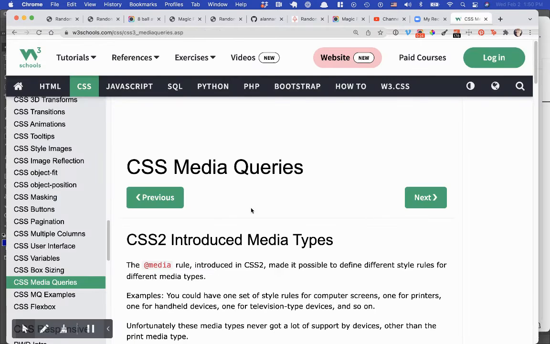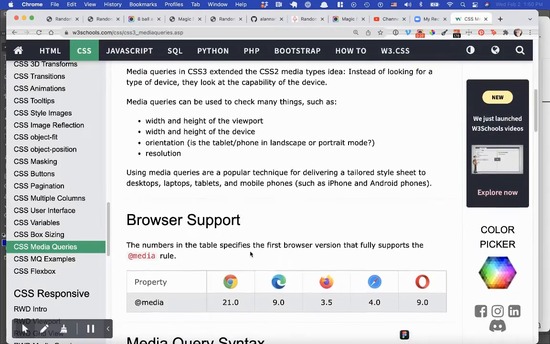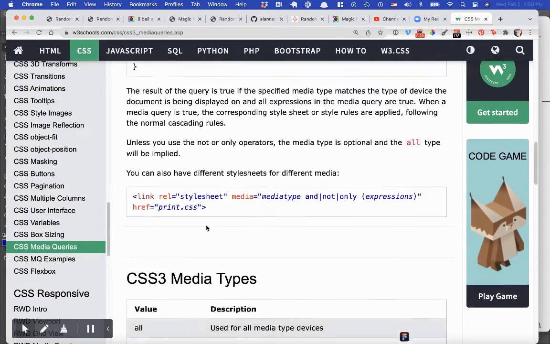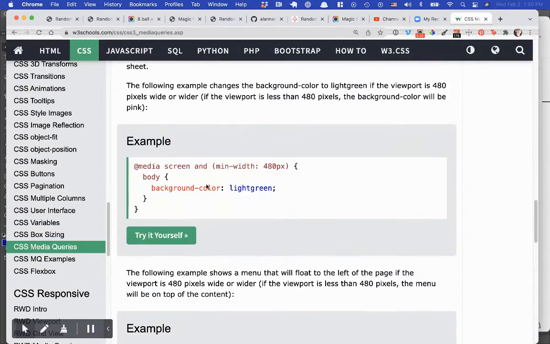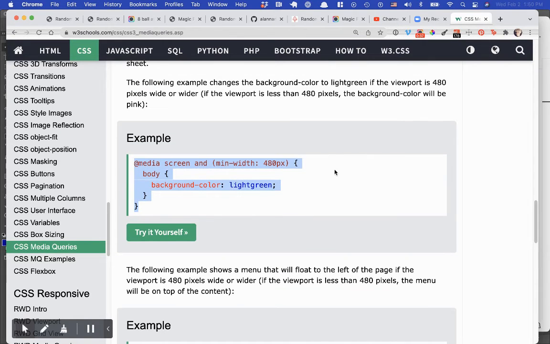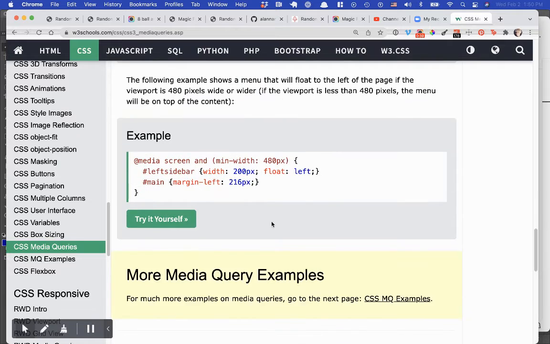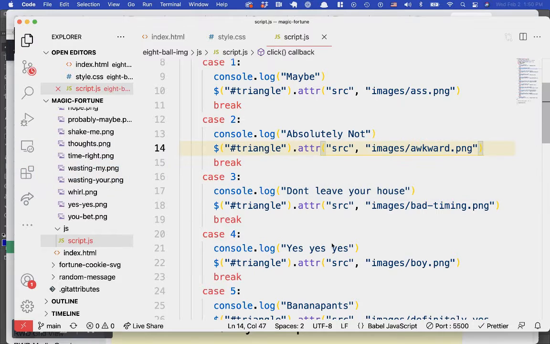And you can just copy and paste this media query rule. So let's see, where is it? You want the one that has, there we go, min width. Okay, so this is what a media query looks like. And I'll just give you a quick and dirty demo.